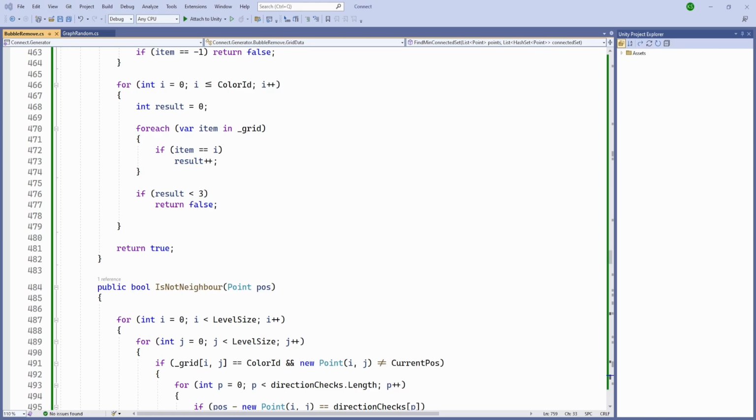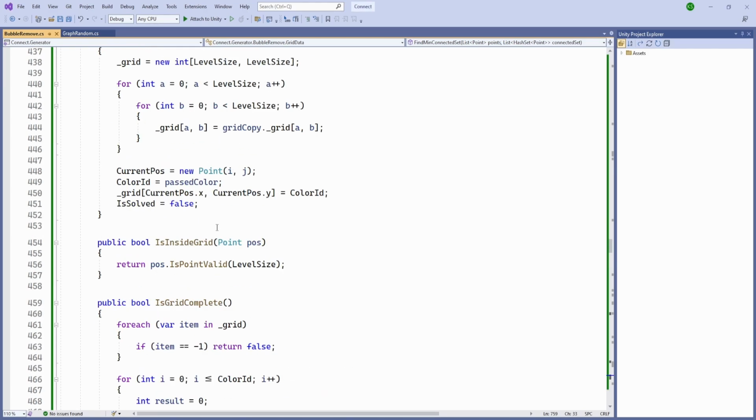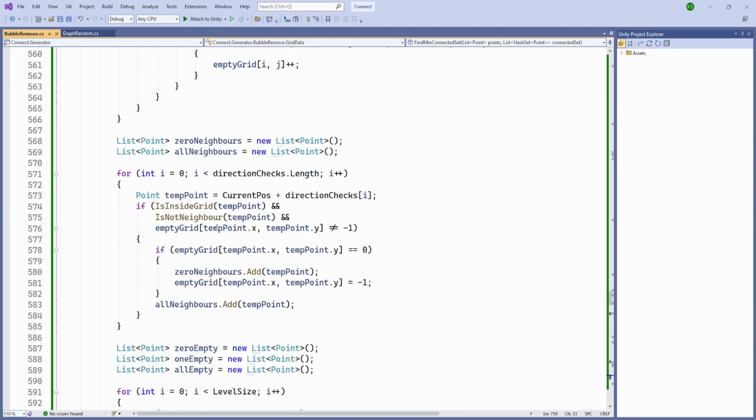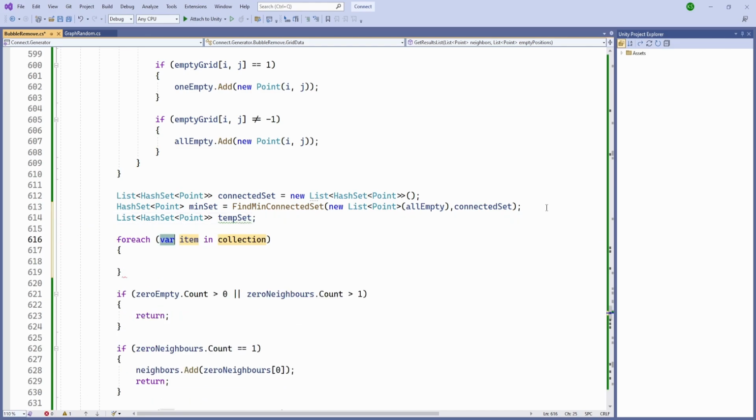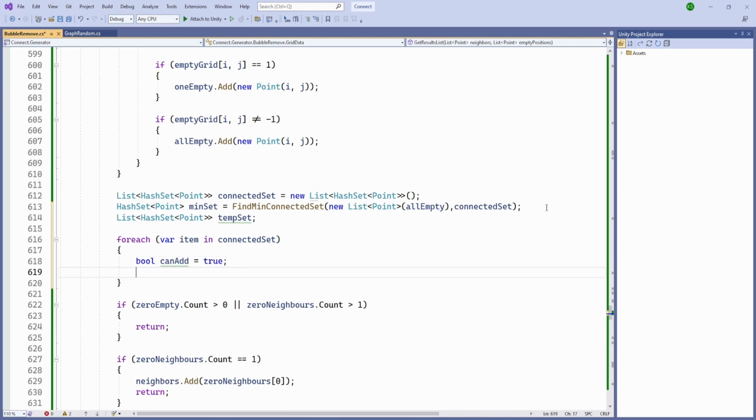So what we are going to do is we'll create one more, is not neighbor, low length, and get results list. So here we created the min set, and after that let's create a list of hash set of point, and we'll call this temp set, and we are going to loop through each item in our connected set. And first we'll check bool is can add to be true, so we can always add. We'll add our item and we'll set this to a new item.